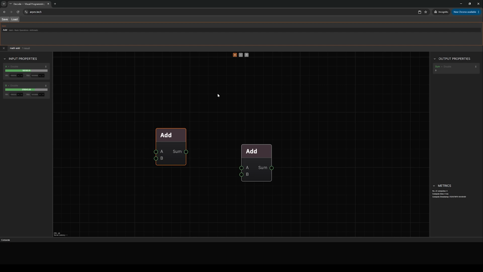To begin running the graph, I can press the play button. We can now see the output values changing as we change the input values.